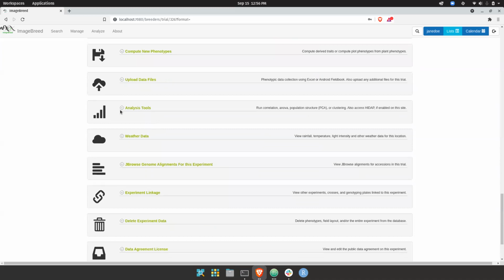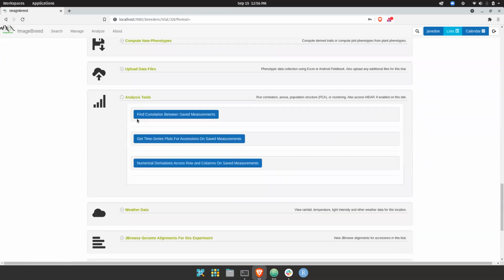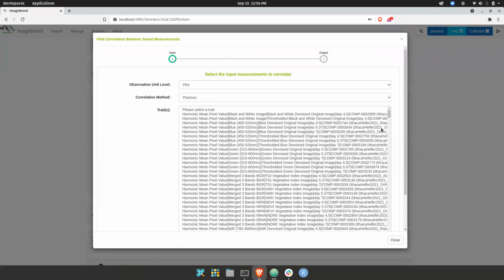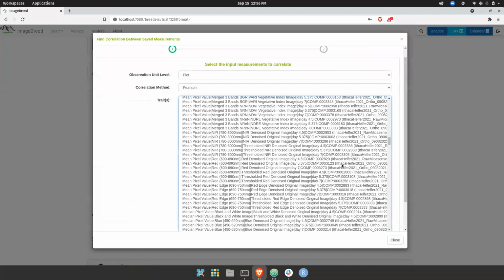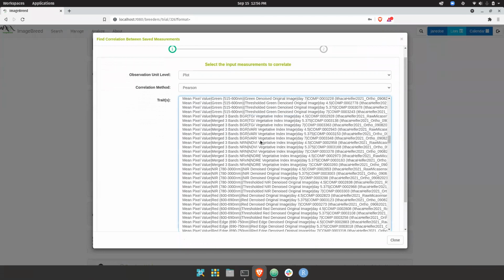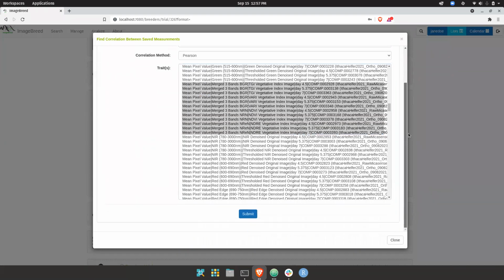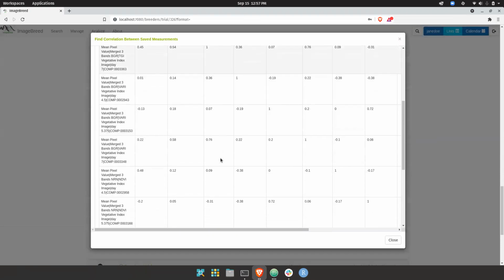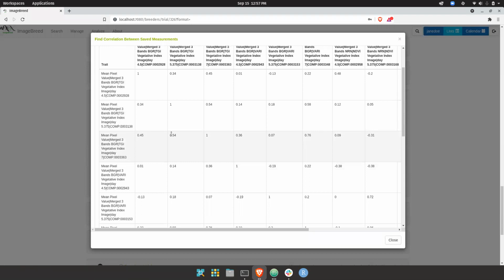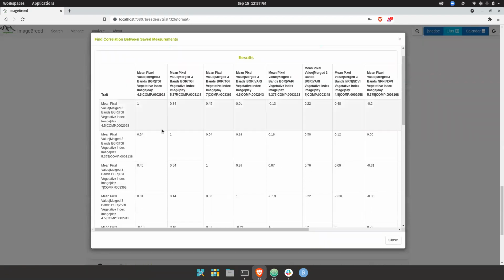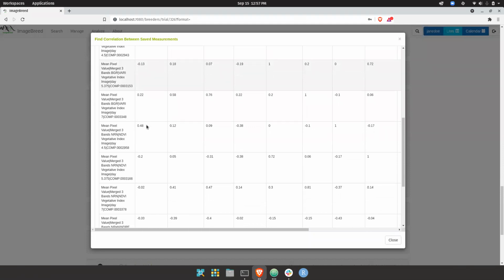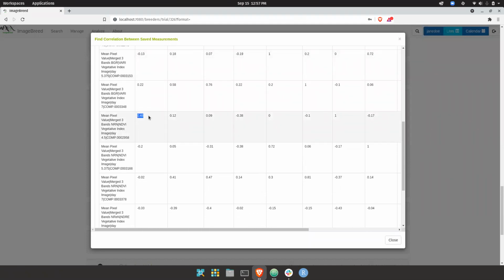Another thing we can do on this page is in the analysis tools, we can look at correlations between these traits. So if I just want to see the correlation of the three time points for the four vegetation indices, I could select them all and then submit here. And we'll see the correlations between these traits. So we say TGI at 4.5 days and NDVI at 4.5 has a correlation of 0.48.